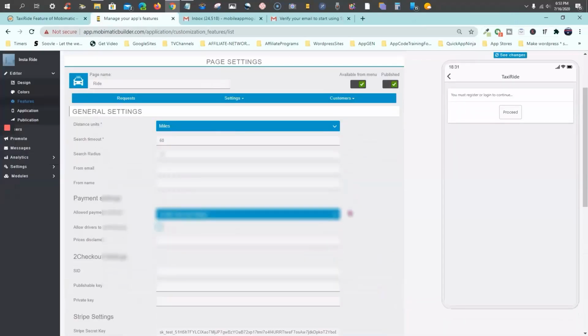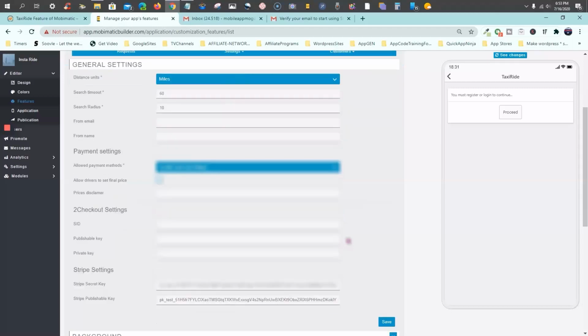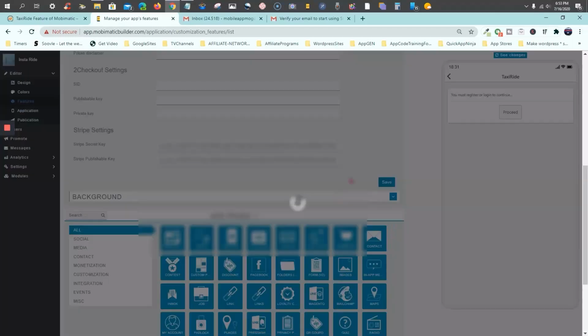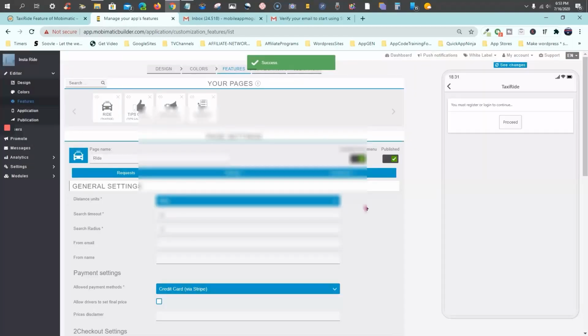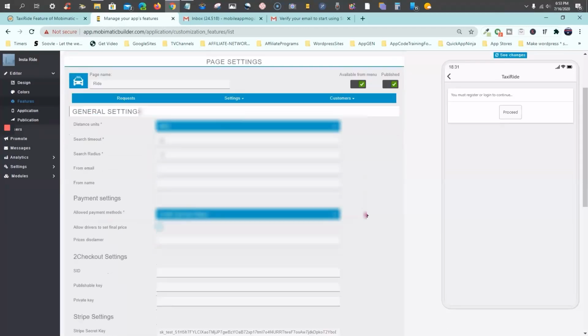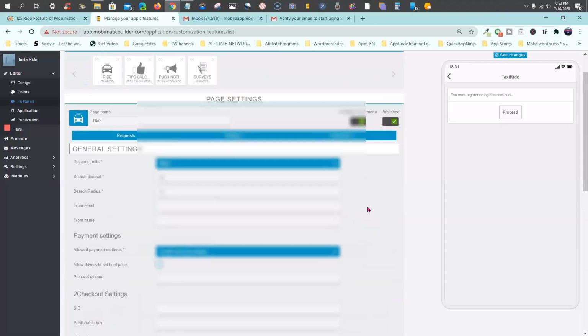Okay, and like I said, you enter your Stripe test keys here, and once you get your Stripe account live and everything, you can go ahead and set it up to process your credit card payments. Okay, so let's click Save. The test key should work fine. All right. Now we got Stripe.